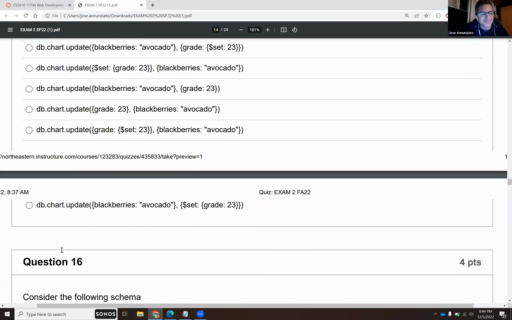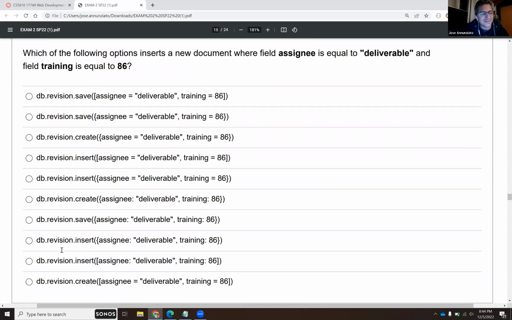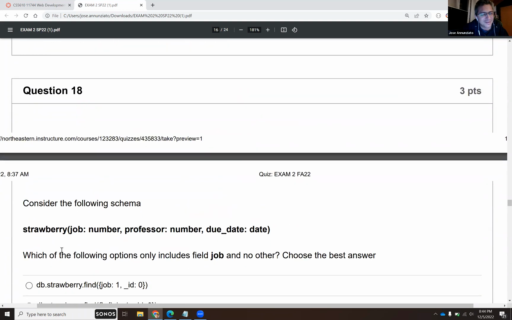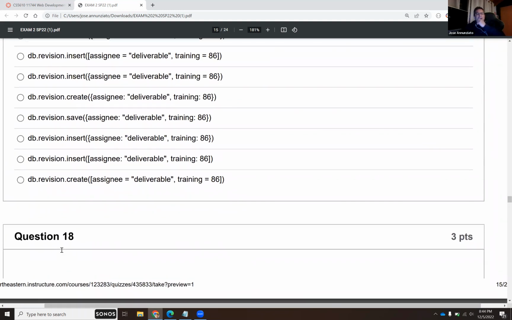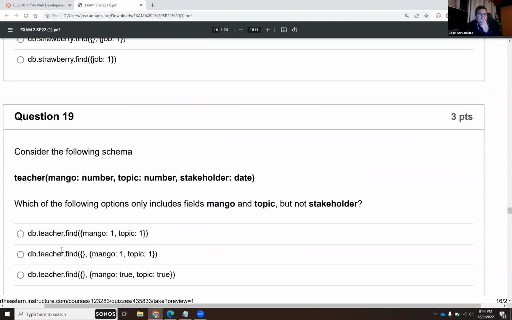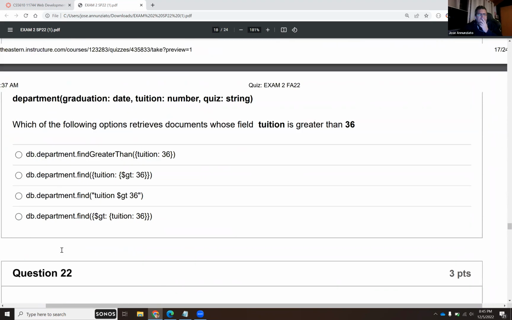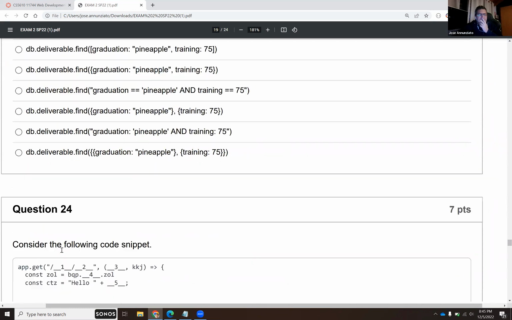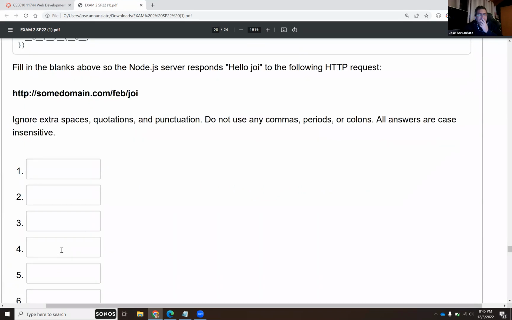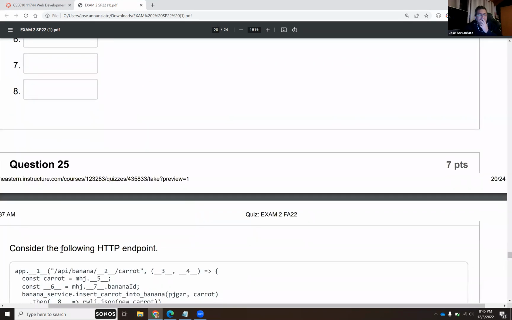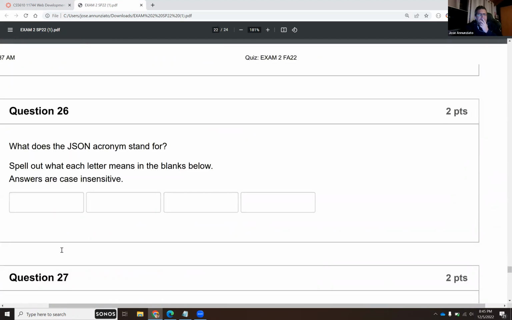More command line operations, more. Really? Wait, did I added a whole bunch of other questions that don't use this? Wait. Can't find.